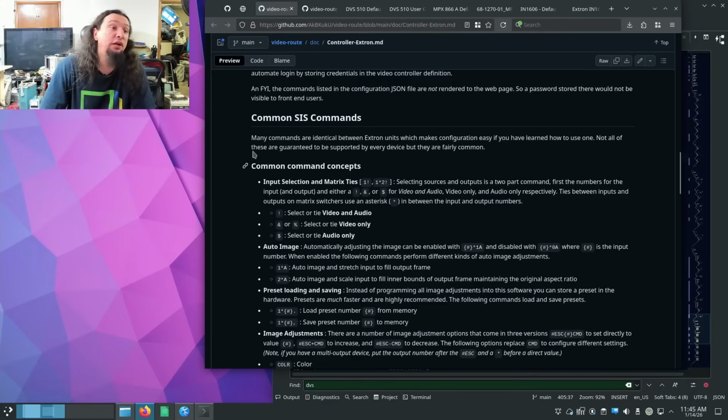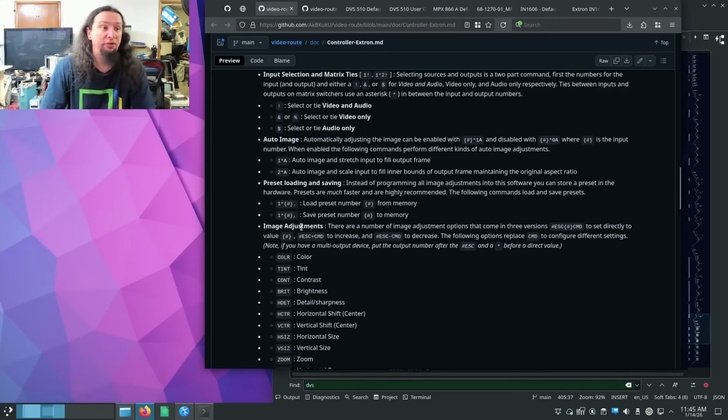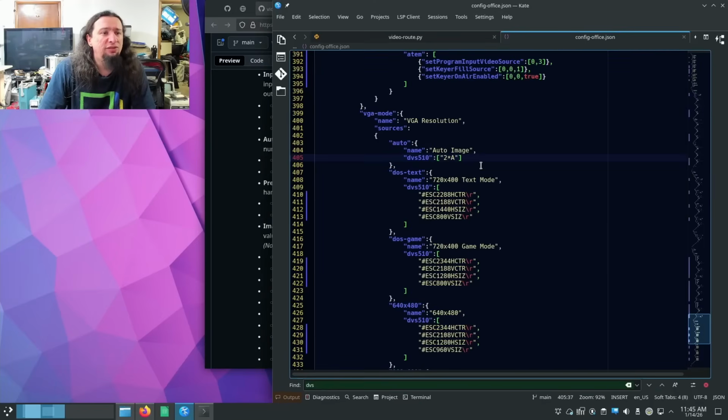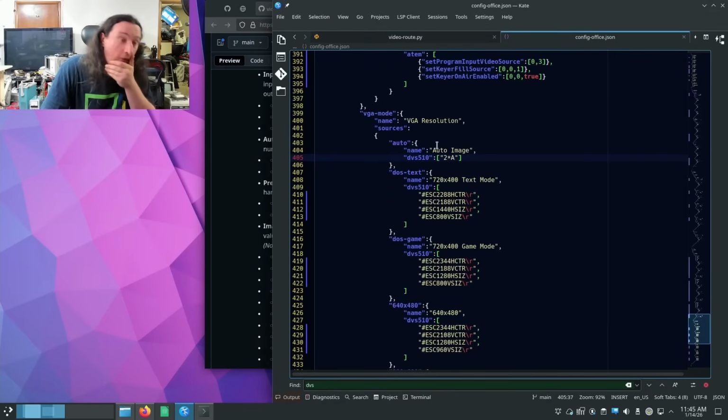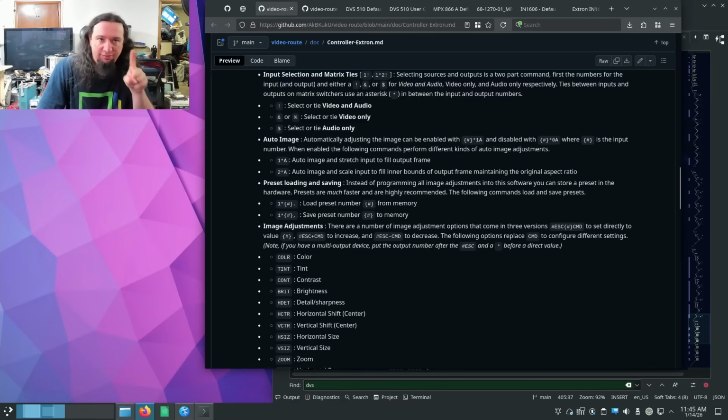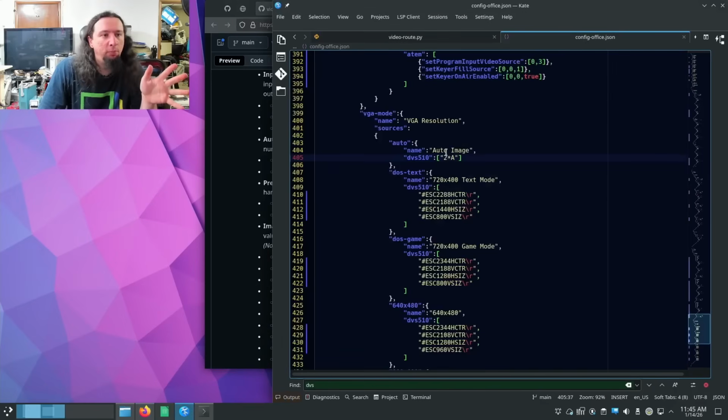And then I've given a number of command examples down here, which includes the auto image commands, although these can be different for different machines. So this one is correct, but I think some of them might require a backslash after the A. Or is that for loading a preset? I don't remember. Anyway, you'll need to know the commands because I can't have them all pre-programmed. So this is an Extron specific command, but you can just put it in here.